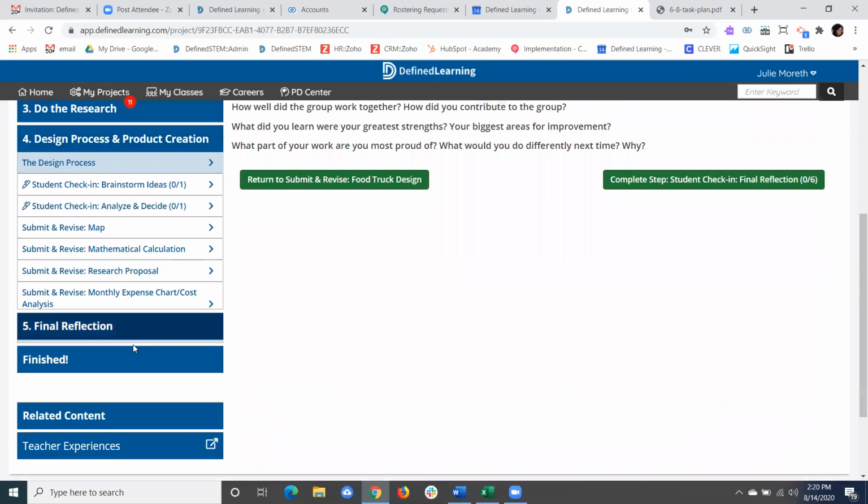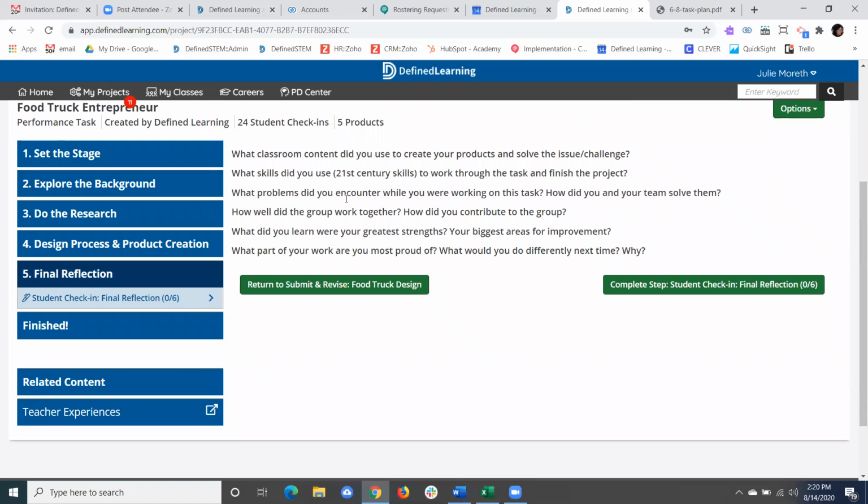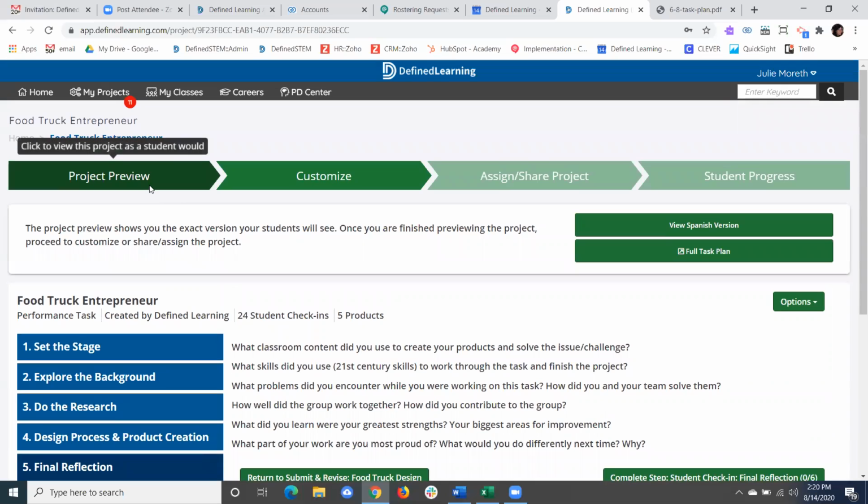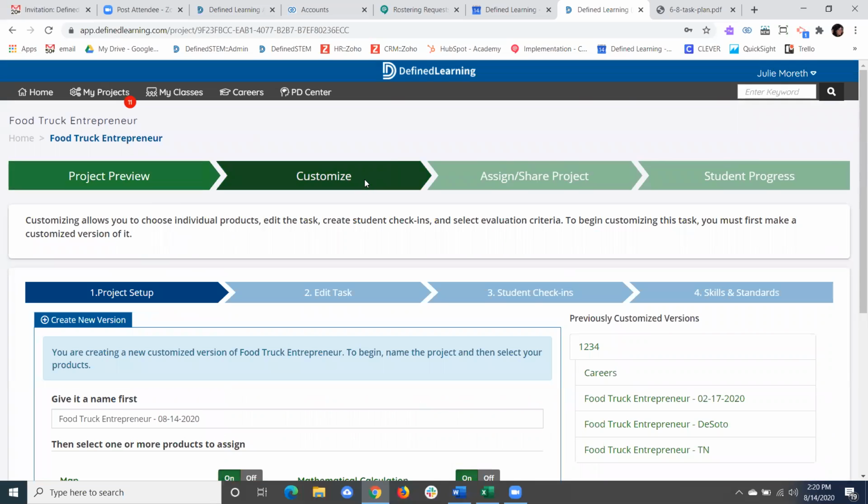And then final reflections, these would be just questions that ask them to reflect on the task as a whole. So from Project Preview, I'm going to click on Customize now. And when I do, you're going to notice a few things that I want to point out.